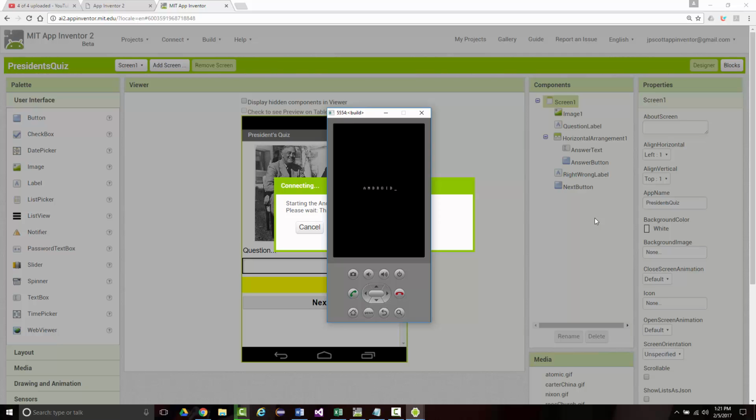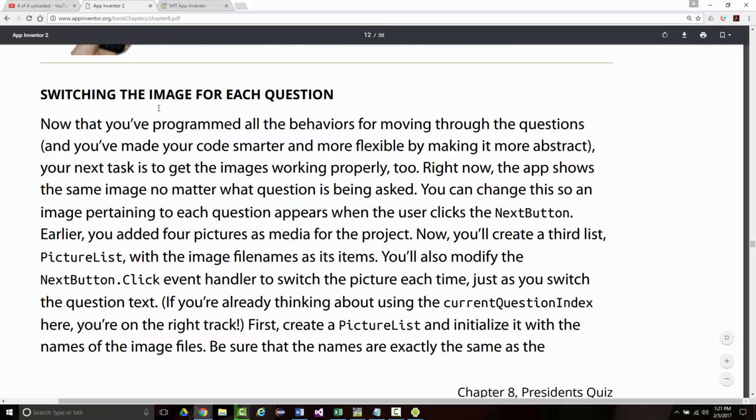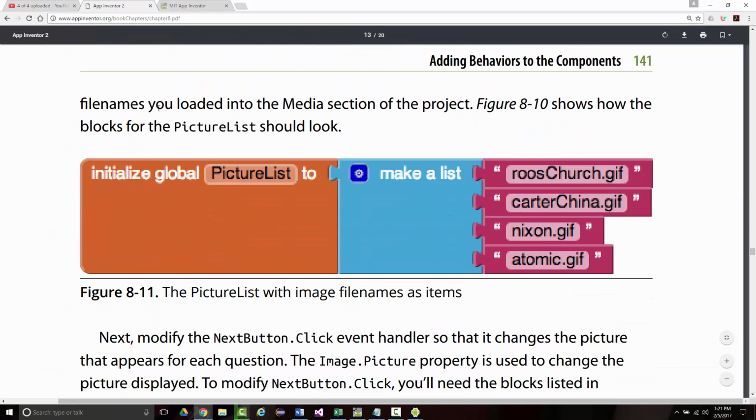What we did at the end of the last lecture is we changed, so rather than using a constant value, like 3 for the number of questions, we're using the number of elements that are actually in the list, which is a much better, cleaner, and actually more natural way of doing it. Alright, so we're going to check this out, and when we get done, we're going to talk about how to switch the image for each question, so we're going to do that.